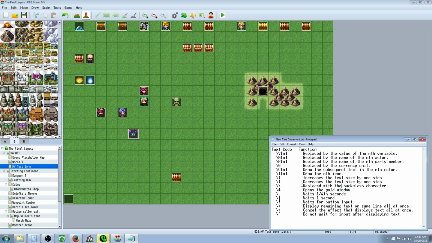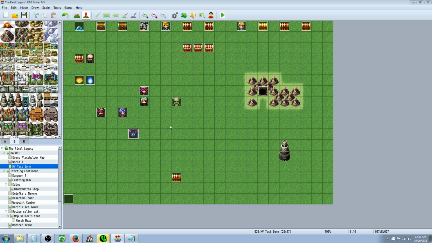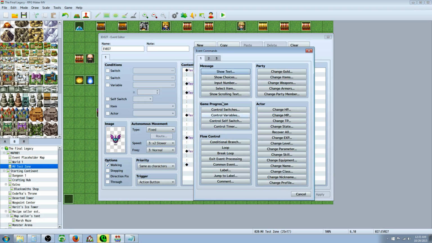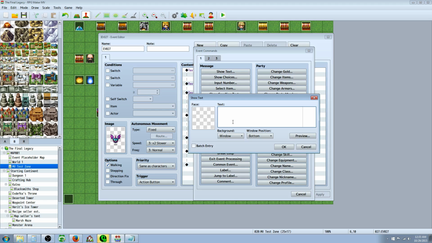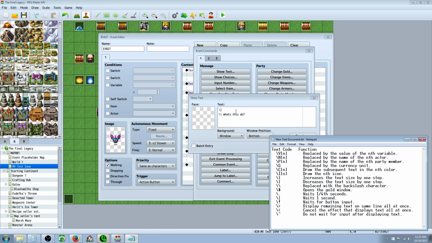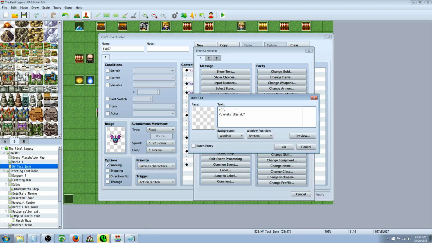Replaced with the slash character. What does that do? Let's figure it out. I'm not sure. I've never used that. Show text. So if we go double slash, what's this do? We should probably make our text bigger again. I keep forgetting which one. Yeah, this one is bigger. Okay, so let's go up like 3. And then we'll see, what does that do? And then do some other stuff.